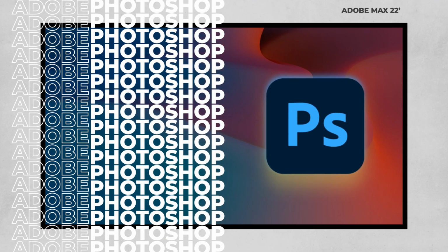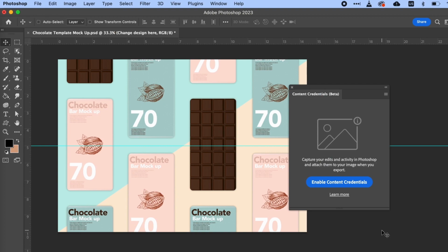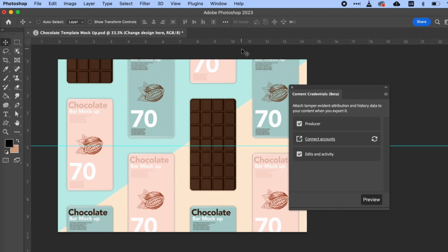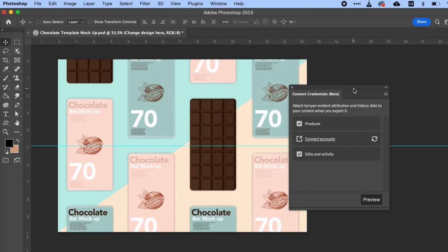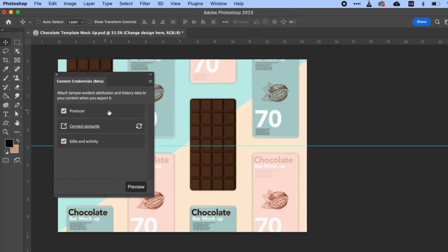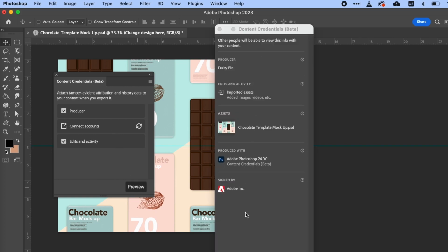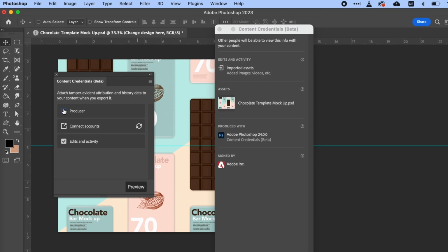Number 4. Content Credentials. Content credentials are an interesting initiative that aren't exclusive to Adobe Photoshop, but have been included as a new beta feature. It attaches credentials to your work, but only if you explicitly enable Photoshop to do so. We can find this under Window, Content Credentials. You can attach a lot of information here, from basic things like the author's name, to other things like Twitter or Instagram accounts. Click Preview to see the content credentials that will be attached. You can toggle many of them on or off.